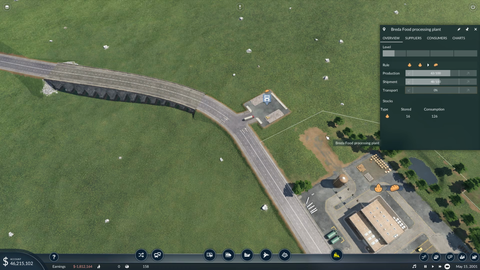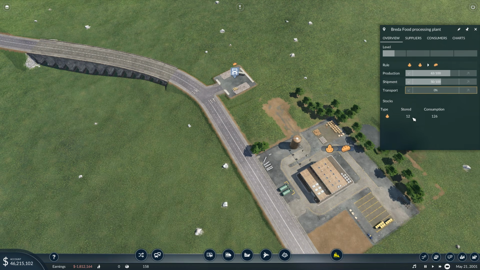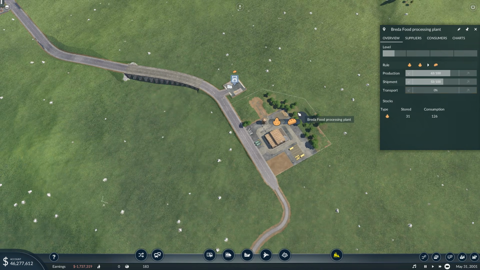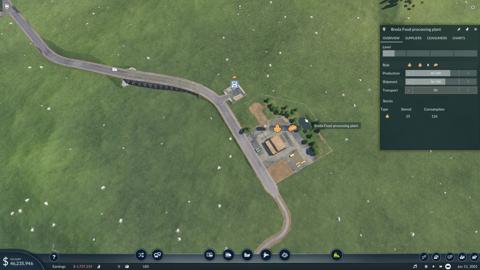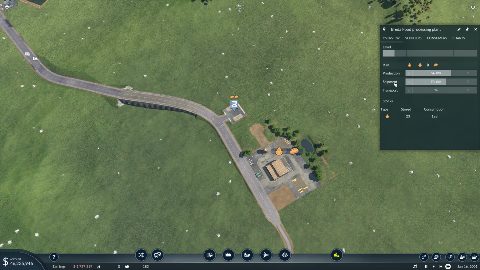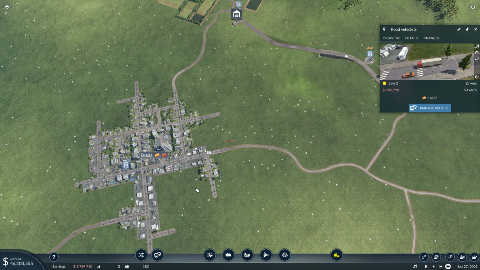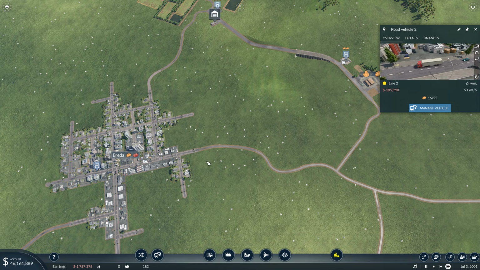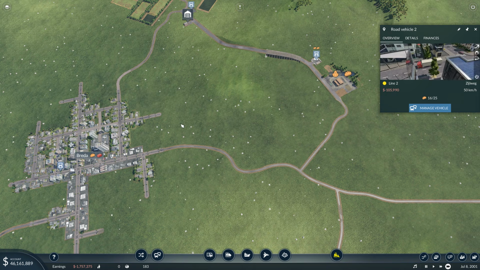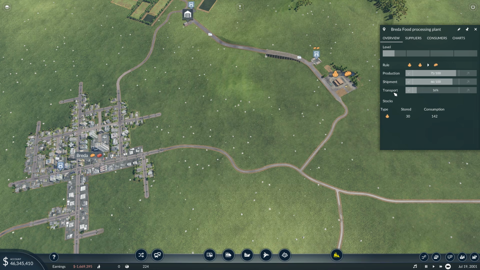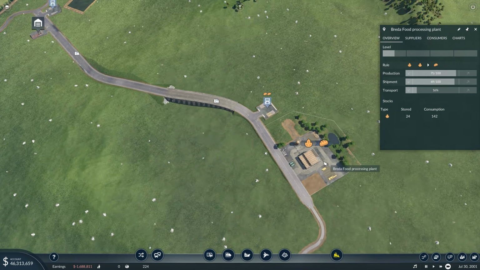Because what happens if the food processing plant cannot get rid of all of its finished product, all of that food? It'll slow down. It'll not entirely stop production, but it will reduce production. And then you can see that over here, the shipment might go down, and currently I'm really not transporting anything. Why is that? Well, I am transporting some stuff, but the transports are taking so long to get from here to the town that the game is almost saying, yeah, don't bother. I don't really consider this a whole lot of transport. It's just 16%.